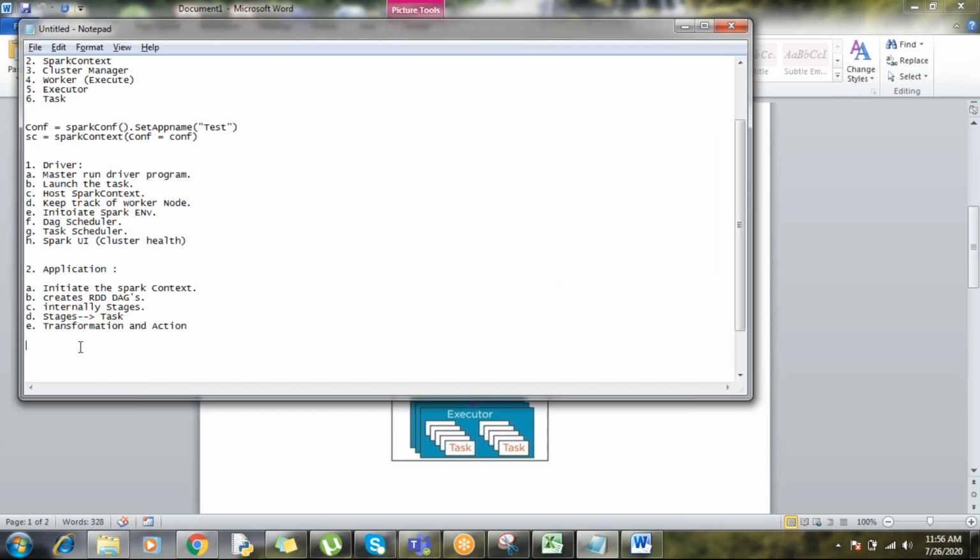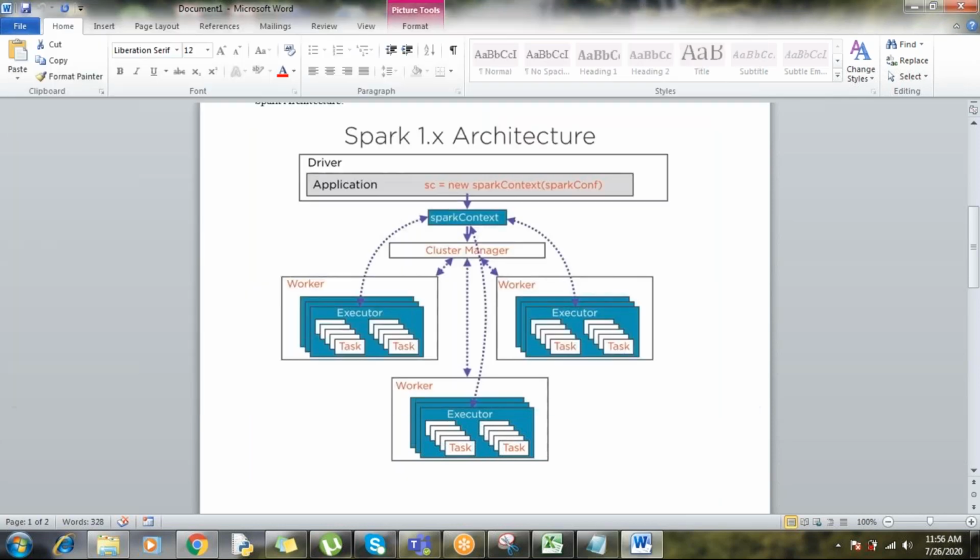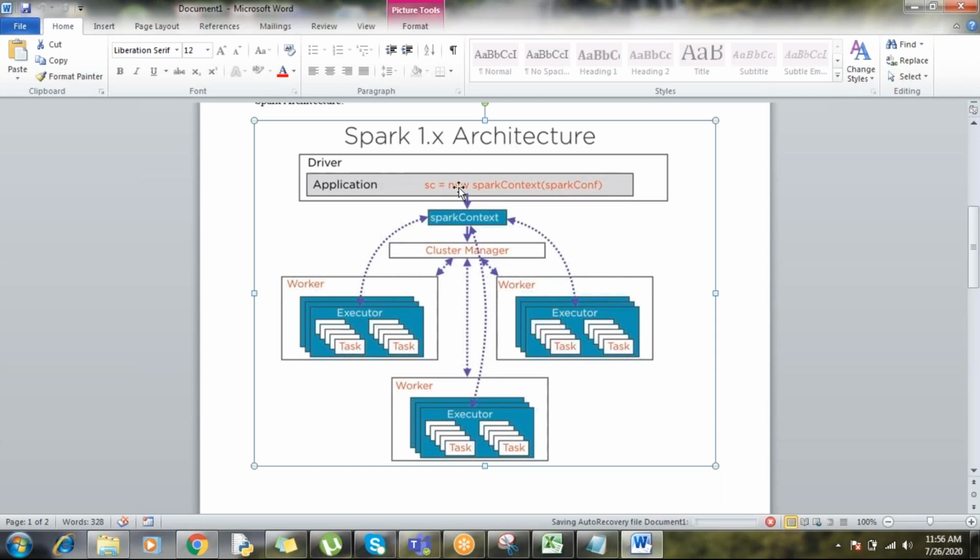And the worker, third, is what? The worker is basically responsible for executing the job with the help of executor and task. So how exactly this happens: I submit an application. The application is going to initiate a Spark context. Spark context has a cluster manager. Now the cluster manager will interact with the worker, but Spark context is going to interact with the executor, and it will tell which jobs you need to execute. So this is the complete architecture of 1.x.